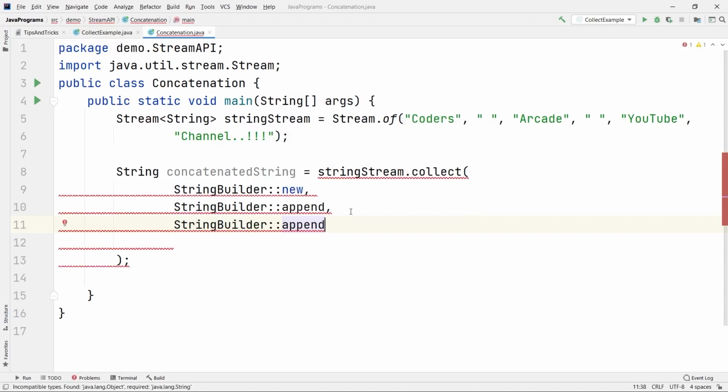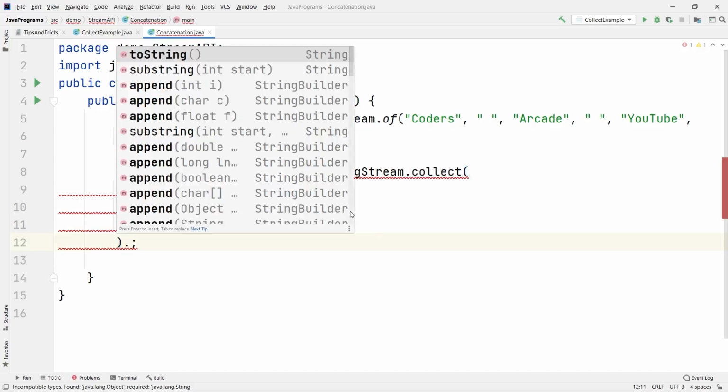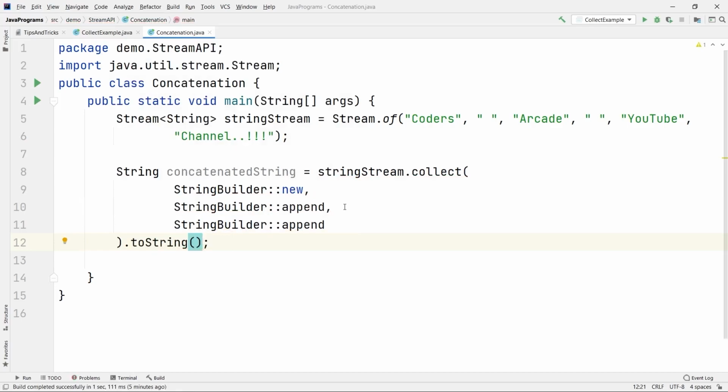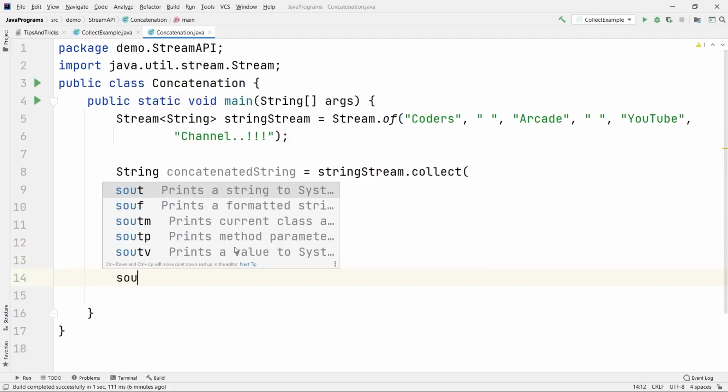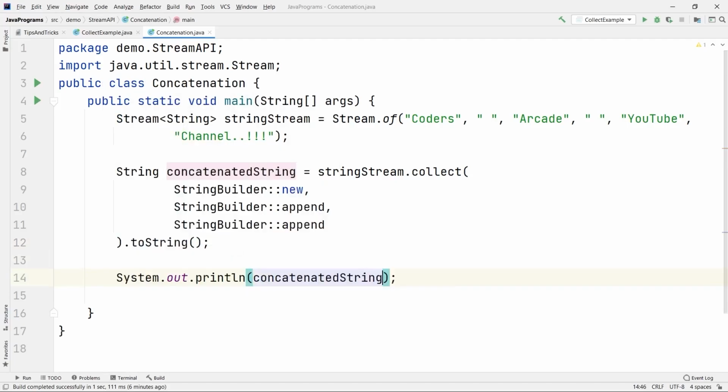Okay, till now our task is done, but we have to convert that into a string because it is still a stream only. So I'll just say toString. You can see the error is gone. Correct. So we have actually concatenated a stream of strings into a concatenated string variable by using the collect method in the stream API. Okay, let's see if it is running or not. I will just say sout and print my concatenated string. So it should be printing coders arcade YouTube channel. Let's run this and check.